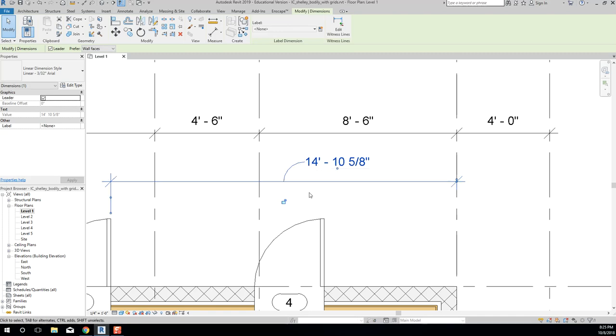But a leader does form. Now if I have this dimension selected, I have the option up here to turn my leader off if I want. So I can uncheck that or check it, right? And my leader turns on and off. But I do have the ability to move the text around if I need to.